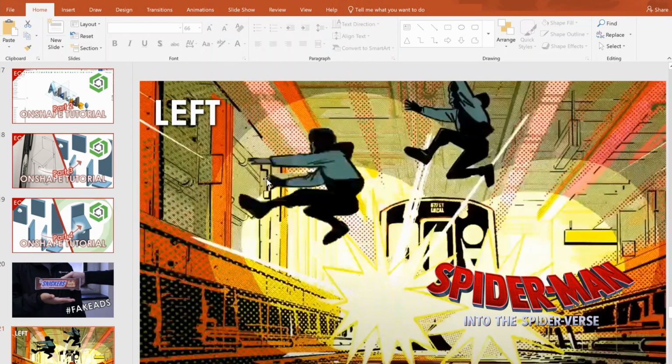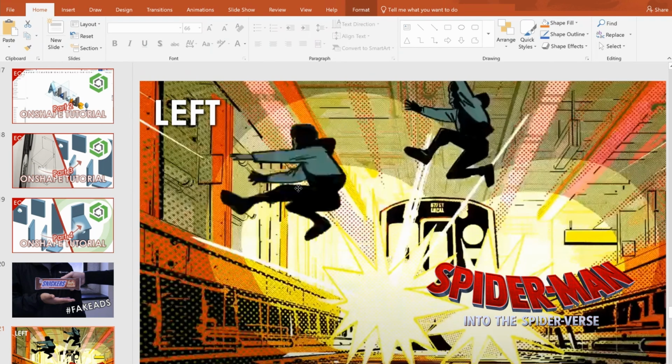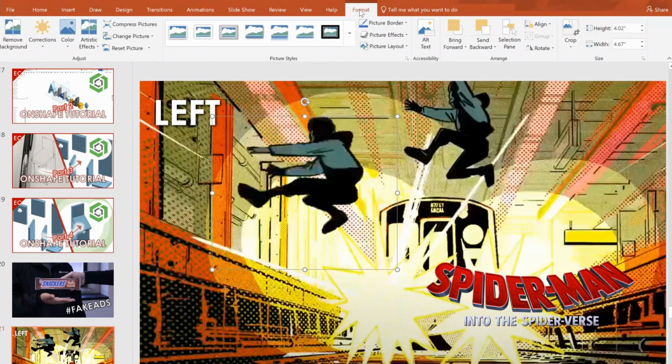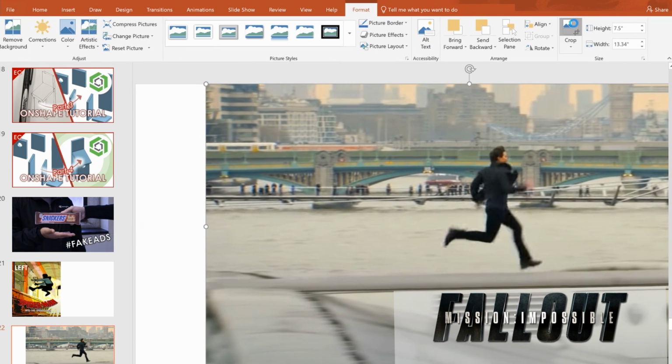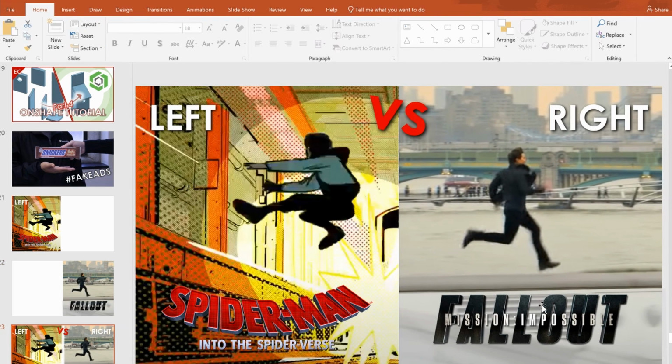For that one I do a lot of layers to get Miles Morales closer to the left side. You can see that it's two different images that I try to overlay, and then a layer to mask the background for the Mission Impossible logo. I actually like this thumbnail a lot.